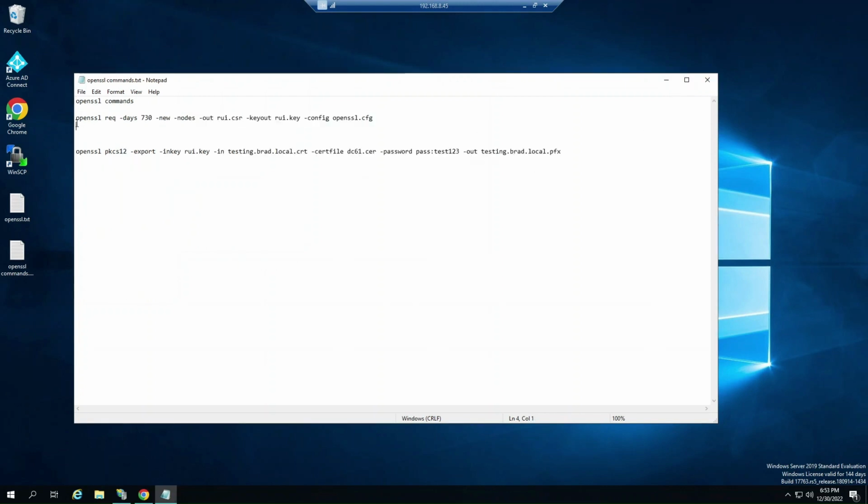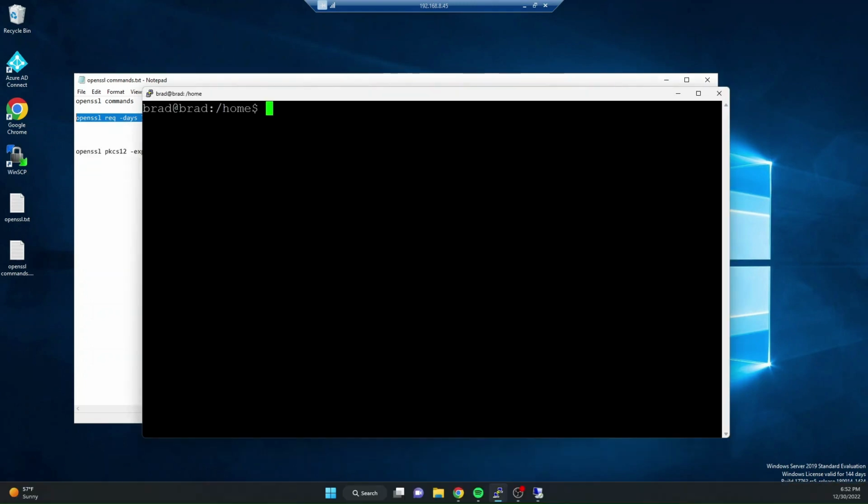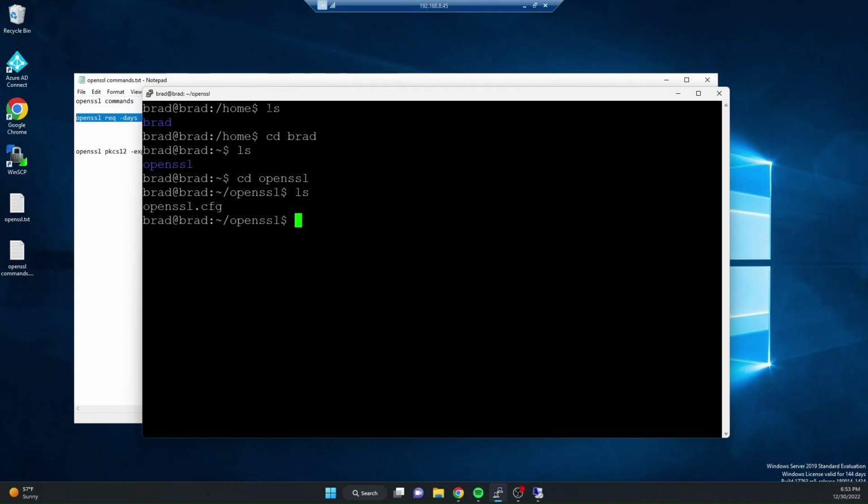So if we go ahead and copy this command right here, and we open up our SSL again, we're going to do an ls, which lists all your current directories. We're in Brad right now, so we're going to cd to Brad, and then we're going to do ls again. And now we have our OpenSSL directory. So we're going to cd to OpenSSL and do an ls again. Now you can see we have that OpenSSL config.